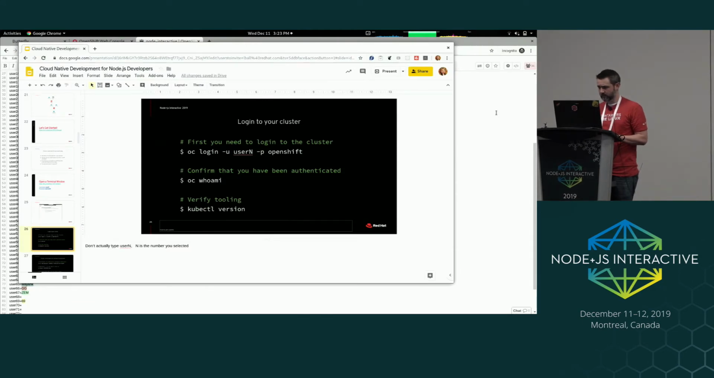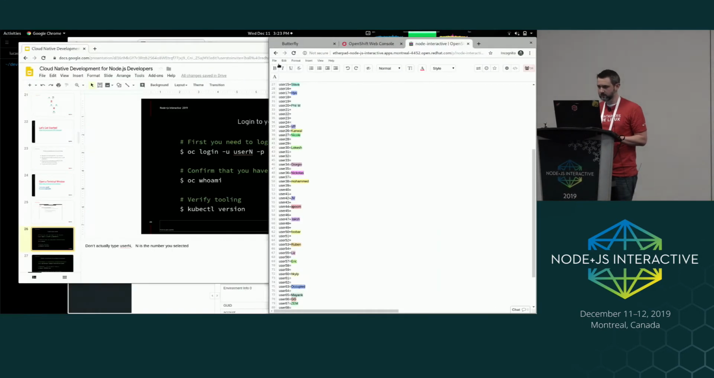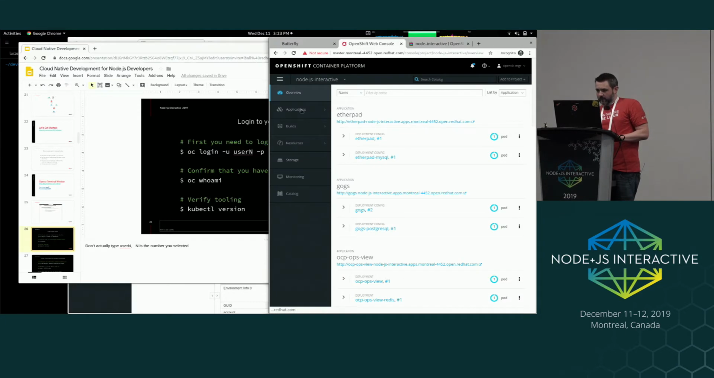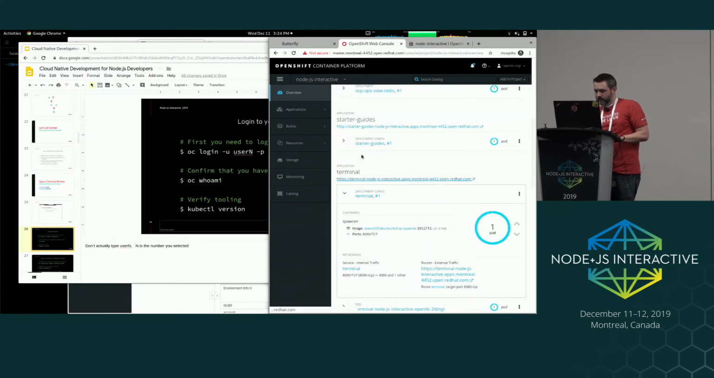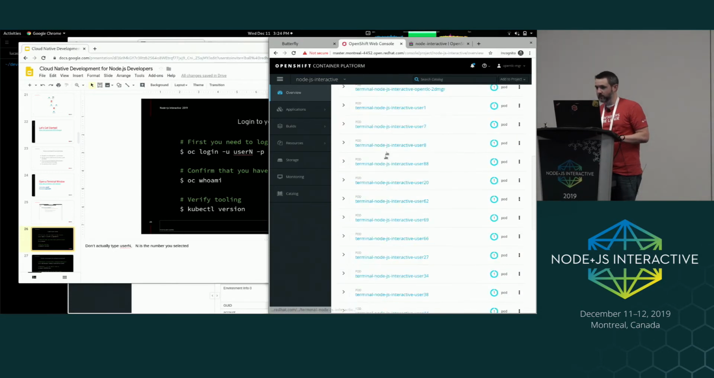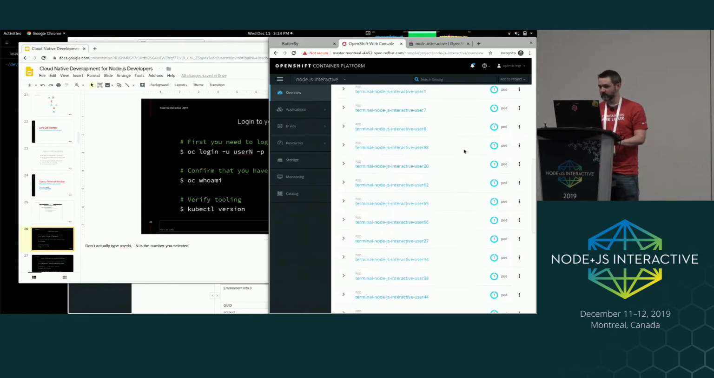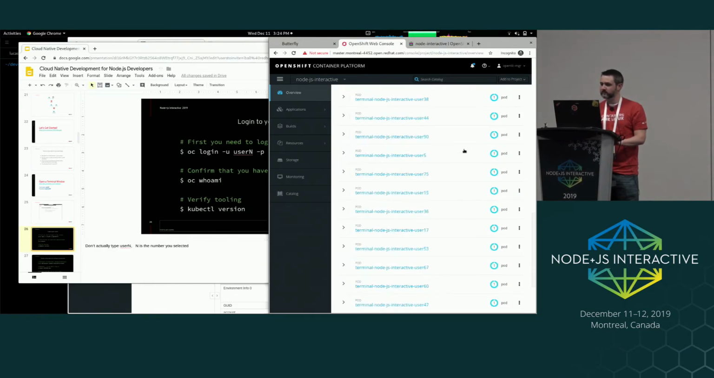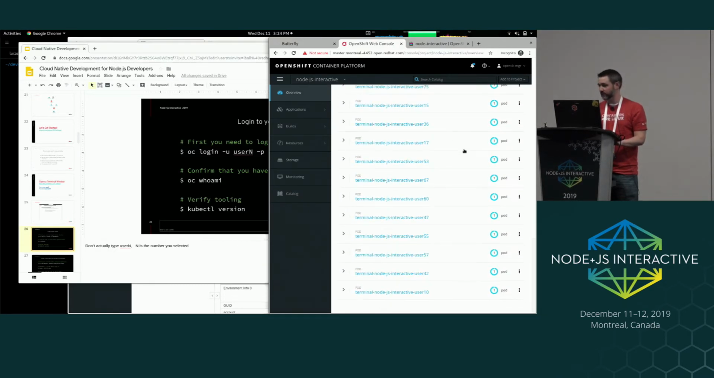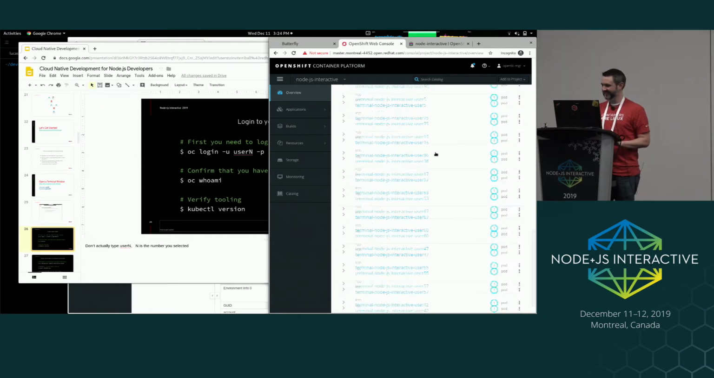I'm going to click around here so we can see things. You can see in the terminal, people's terminals are getting created. Every time somebody logs into the terminal, it's actually creating these pods right here. That's not part of the presentation, but since everything went wrong anyway, we're going to improvise.